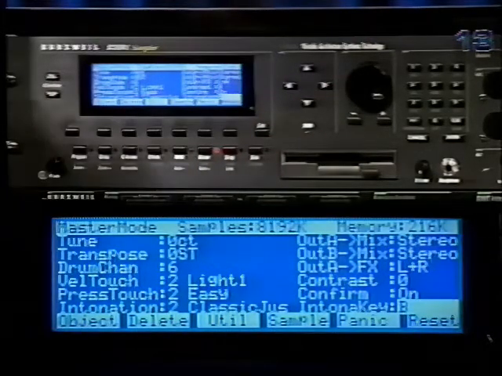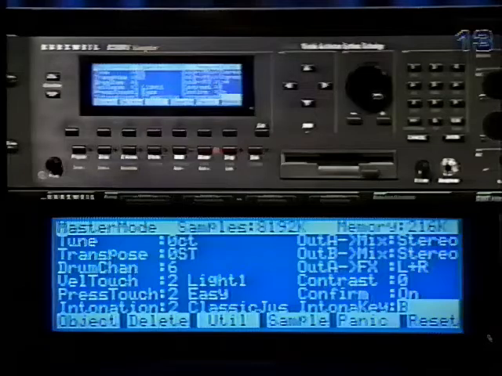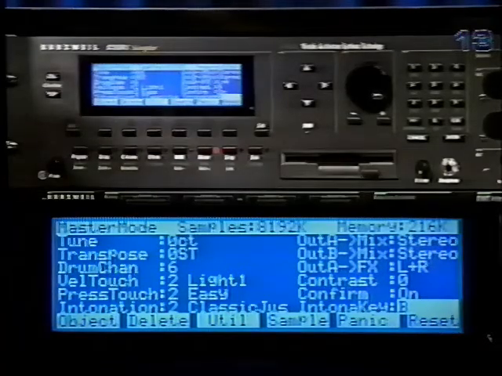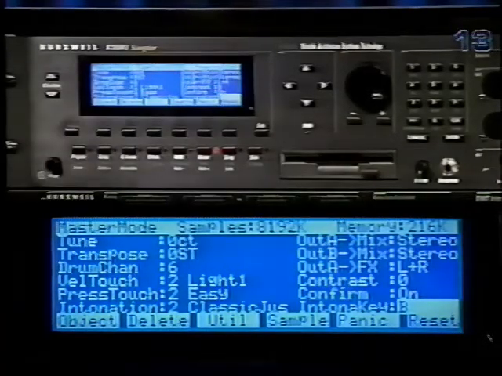This will be the root key. You can change this in real time by sending MIDI note numbers 0 through 11. Now let's look at the soft buttons.